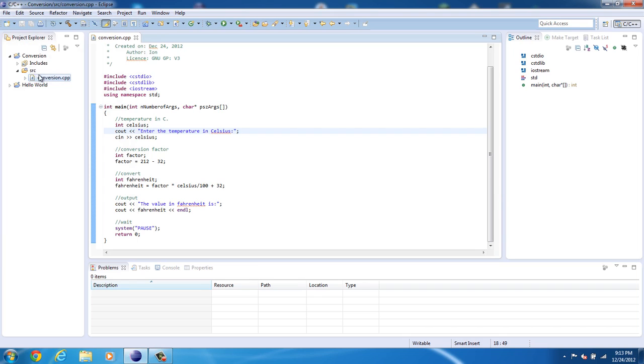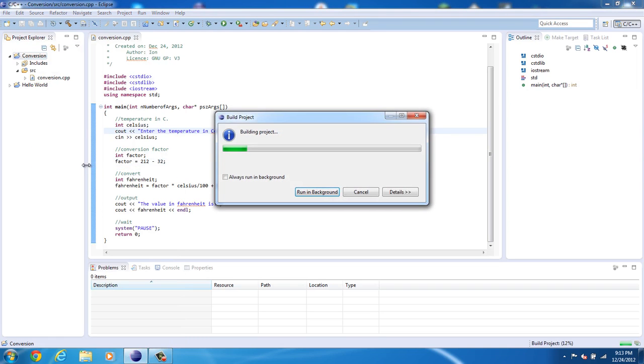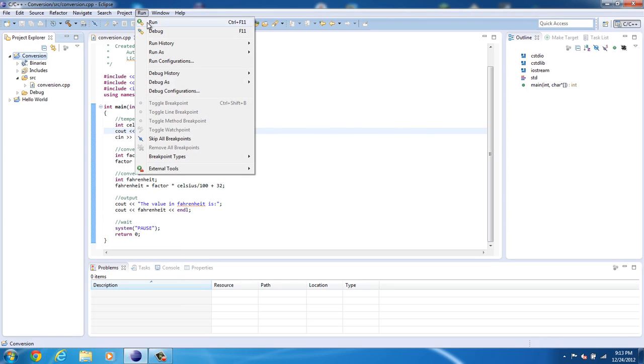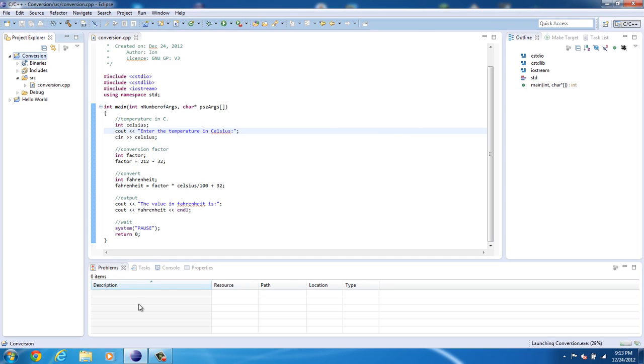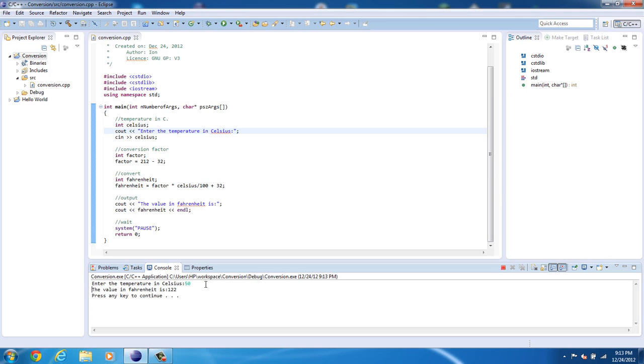And then we're going to build it. To build it, we're going to click on conversion, and we're going to go to build project. We're going to build the project, and then go ahead and run it. Now, let's click run. And enter the temperature in Celsius. This comes down here in the console. So let's say I enter 50. Click enter. It's going to say the value is 122.